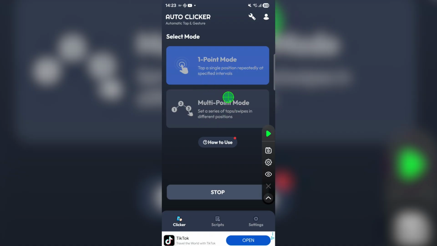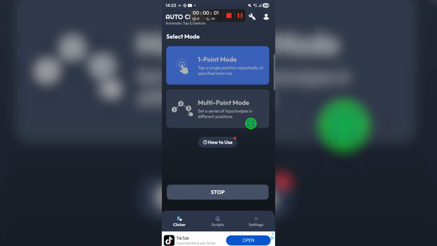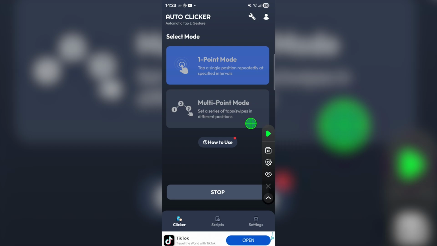We can position this wherever we want. On the right, you're going to see that little play button. Go ahead and play that. And that's it. It's going to be clicking non-stop. If I ever want to stop it on the top, I can pause it or I can stop it entirely. And then that's it. You'll be good to go.